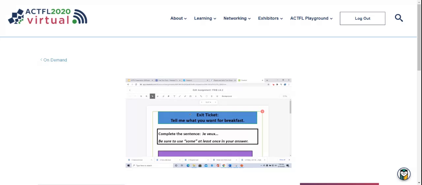Classkick allows students to record answers. They simply click up here on Add Audio, and you'll see a little play button, and you can hear what the student recorded. And you can also record a response to them. And again, it's all in real time.